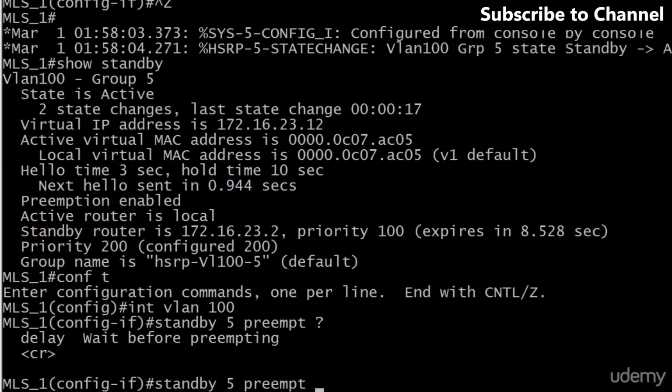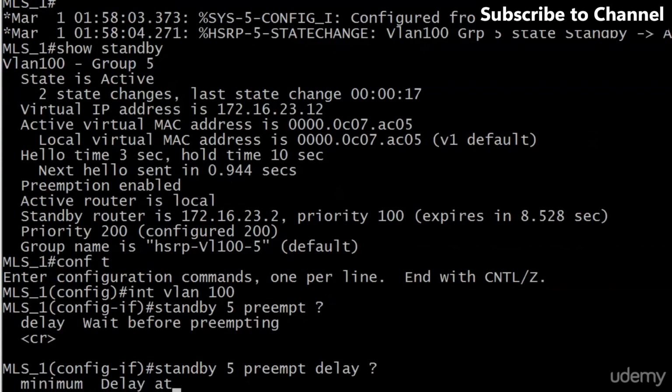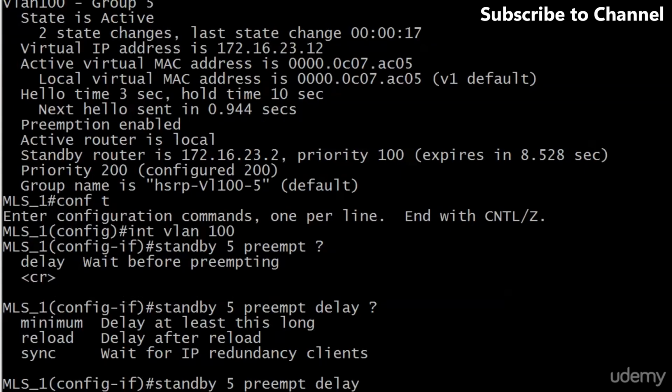You can delay the preemption. So if you want to say, okay, I want to wait 10 seconds before preempting, or I want to delay it until after a reload, then you can do that. You might run into specialized situations where you want to do that. The sync option, do not concern yourself with that right now.